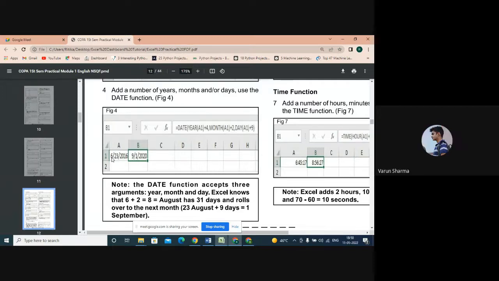2. So that is, I think, 6 is the month, na? There they have added 3. I think this will be 8. I think 6, 7, 8. It will be, month will be 8 and DAY A1 plus 9. So 23 plus 9 days have been added. That has become 1.